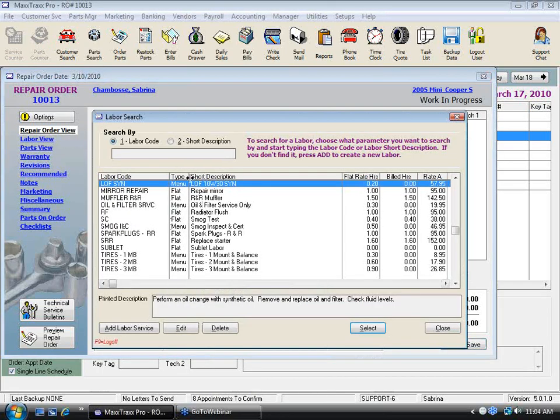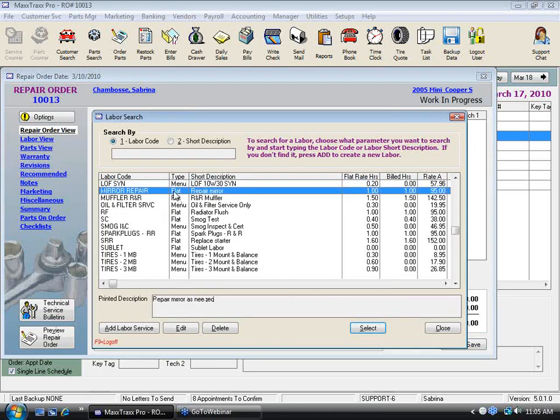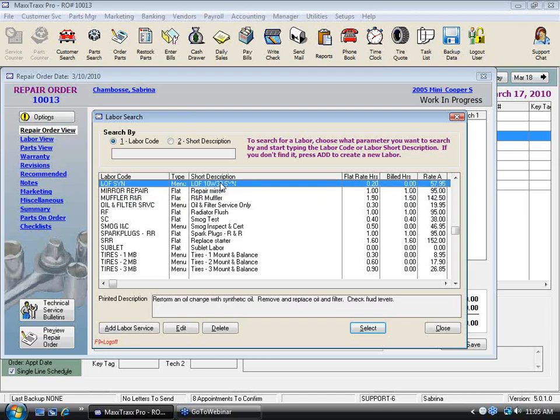Now, you'll notice from this service list that this type column here says menu or flat. And what this essentially means is that if it's flat, it's just flat rate. It's a flat rate job. It pays a flat rate hours of 1 hour, billed out to the customer at 1 hour. Now the menu labors, we've got one here just started for fun.